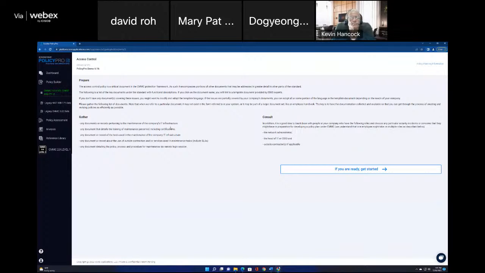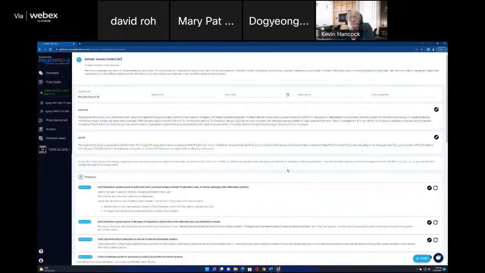So if you're using an MSP or an MSSP to help with your IT, then certainly they're going to be involved with this particular policy here. If you're ready, you can then click the "If you're ready, get started" button here, and it'll take you to this page where we've broken out the policy into a couple of different sections.